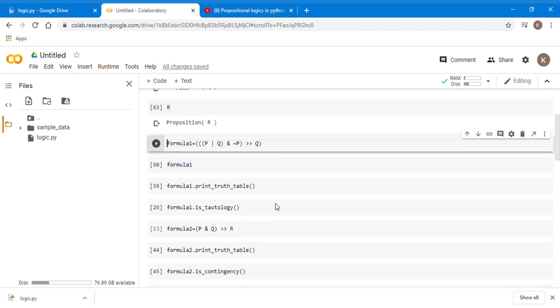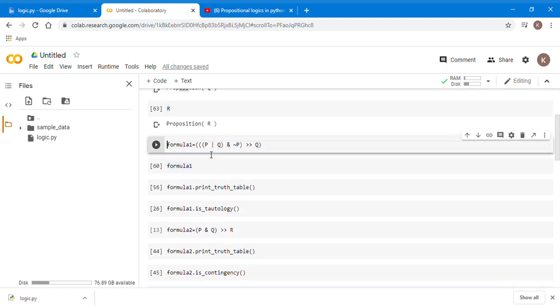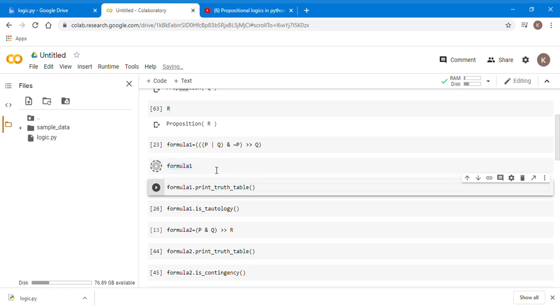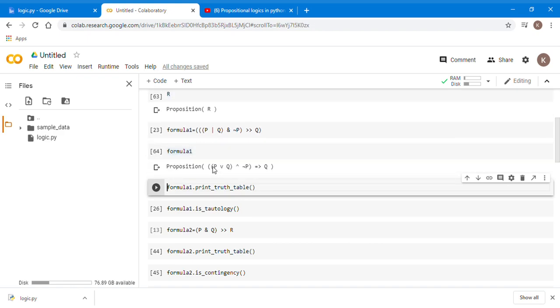Let's step into the integration of all the propositions to make one formula. As you can see, I have written a formula stating P or Q and not P implies Q. Let's run it and see whether the formula is converted into a proposition or not. And yes, here's the output which says P or Q and not P is implied as Q.